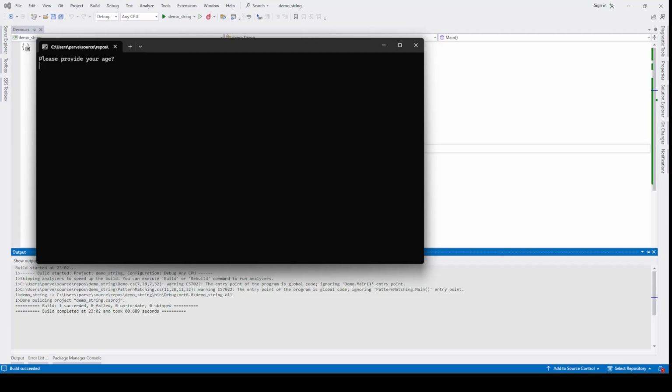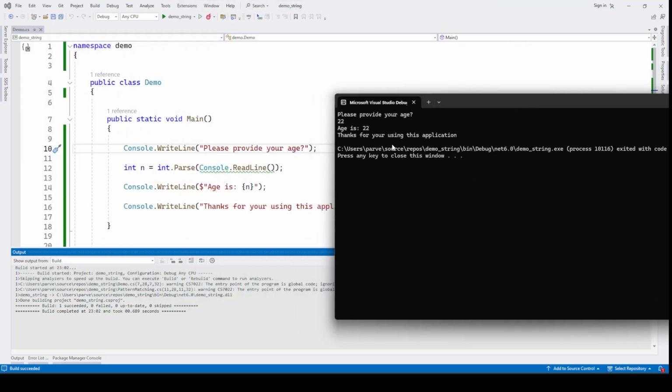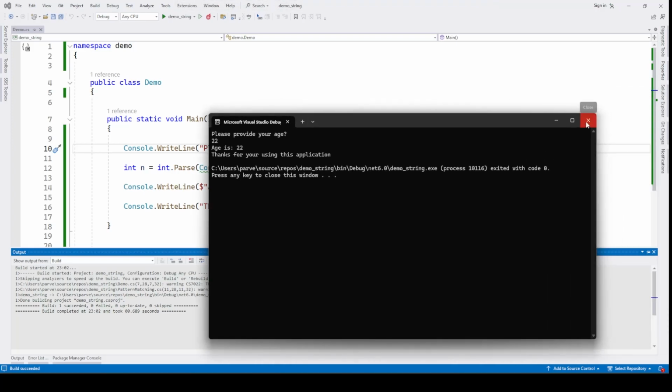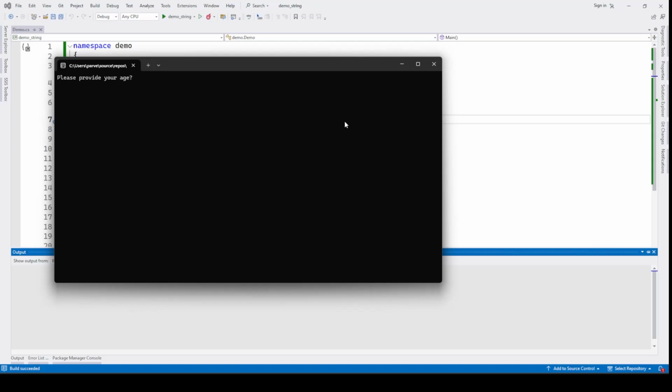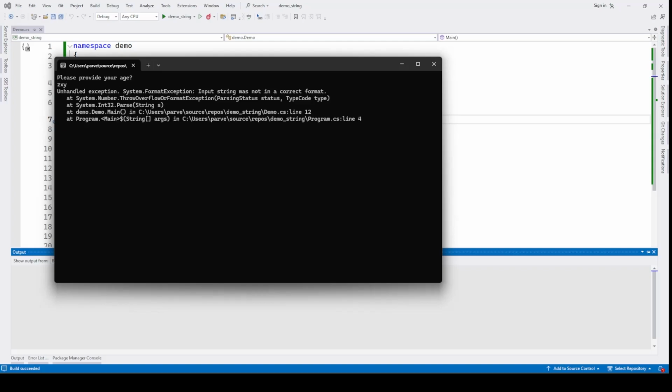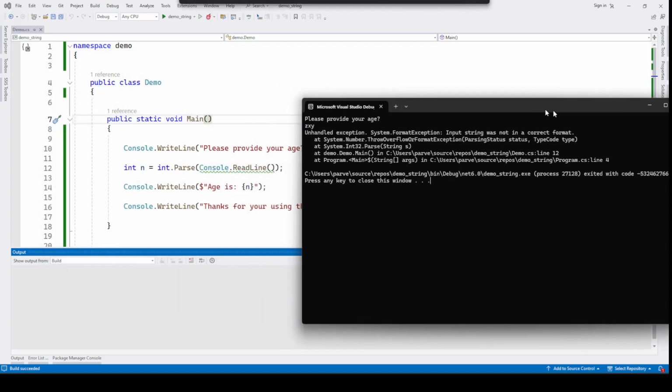Okay, let's first try to give some valid input. Let's say 22. I am providing a valid number, and if I hit enter, this time I am getting "age is 22," and I'm also getting the message "Thanks for using the application." Now let's say if I don't give the valid input, I am giving XYZ. Okay, you can see we are getting the error message again.